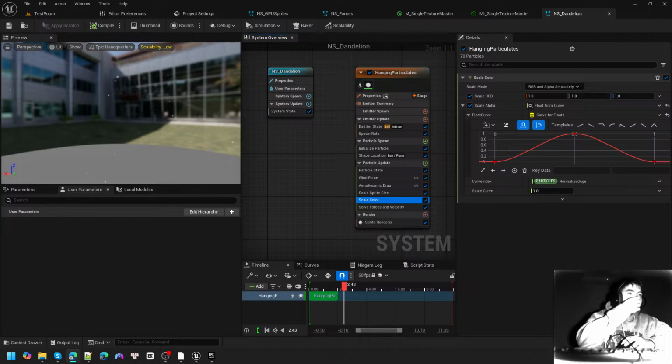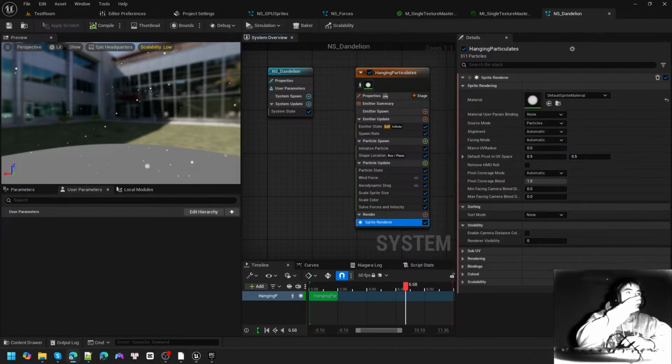So all that's left to do is to swap out this material. So we need to use our own material in here. Go back to my content browser. I'm going to move that material instance to this folder. So go to my material, select this material instance, drag it to this dandelion folder and select move here.